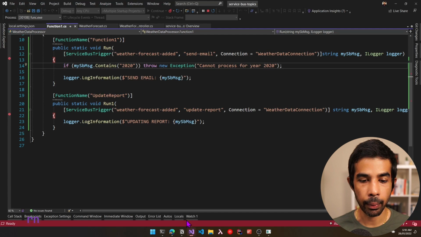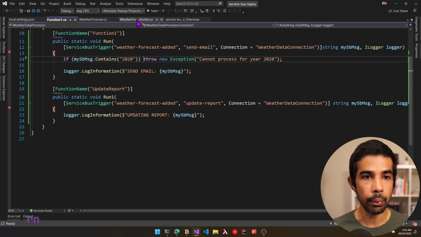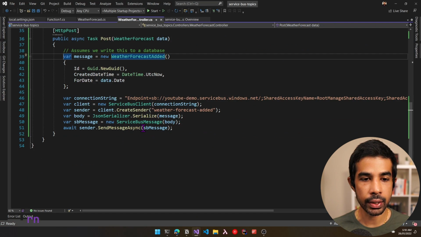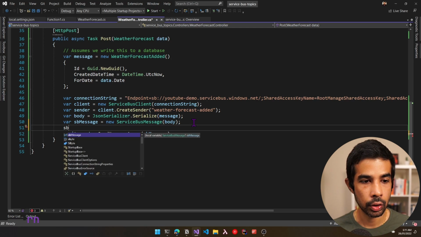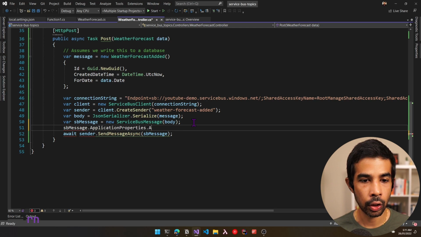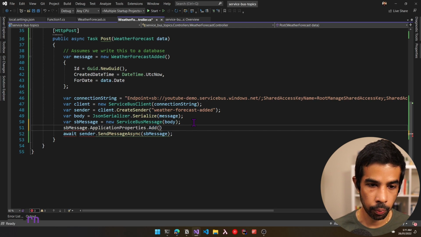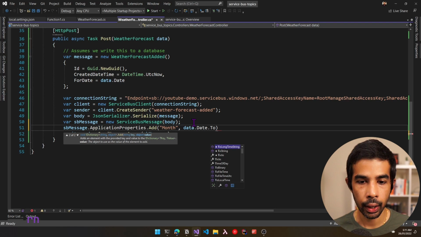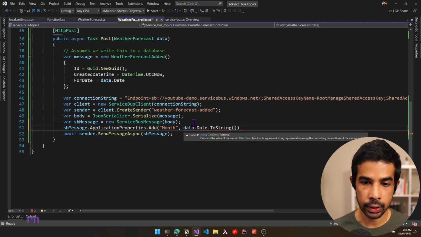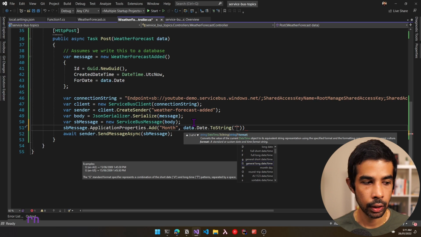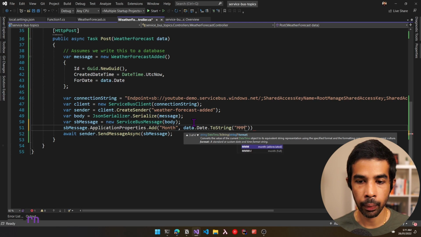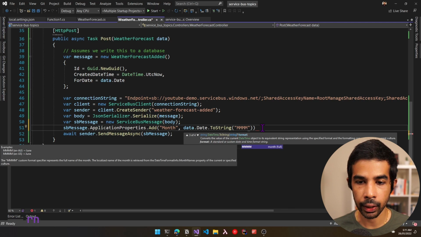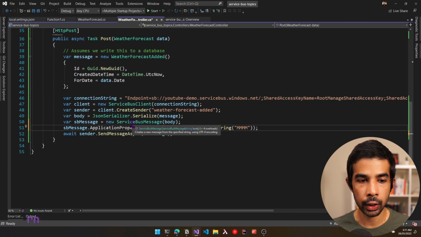To do that, let's come back to our .NET application. Let's come to the weather forecast controller, and whenever we are sending the message, we can add a month property. Let's say SB message dot application properties dot add and specify the month property. Let's give the name as month. Let's use the date dot ToString and get the month from there. In this case, we want to format it as the full month, so let's specify MMMM. This gives the month in full format, which will add a new property to this particular message.